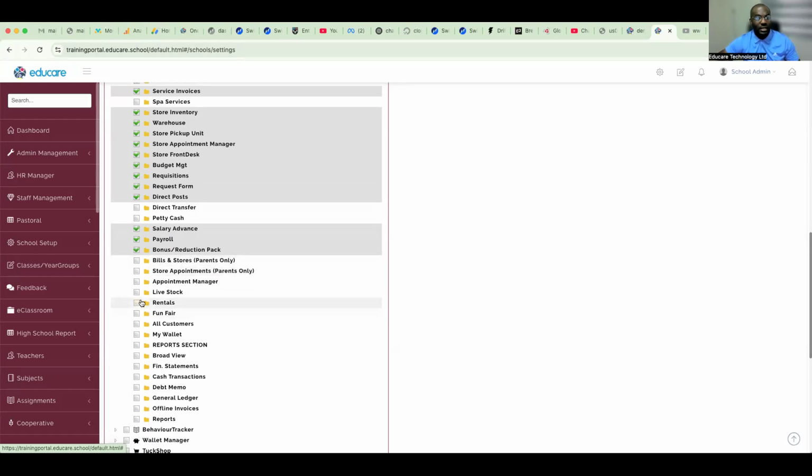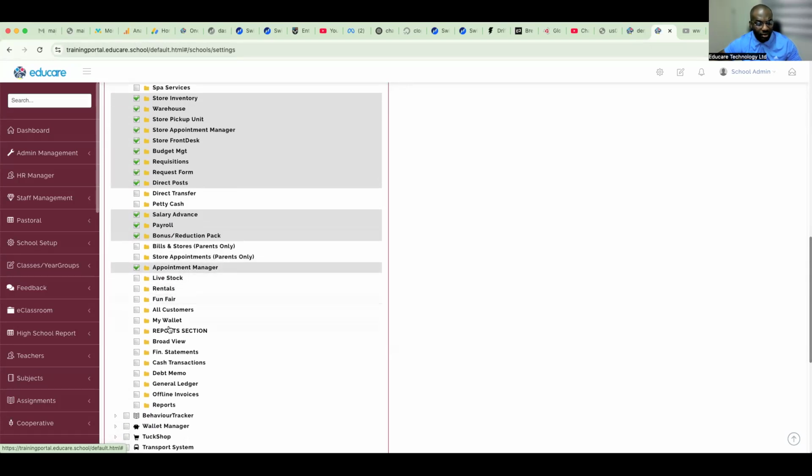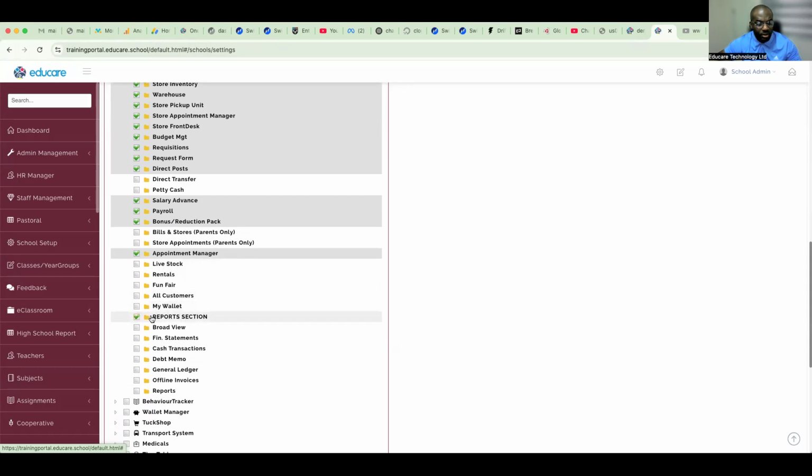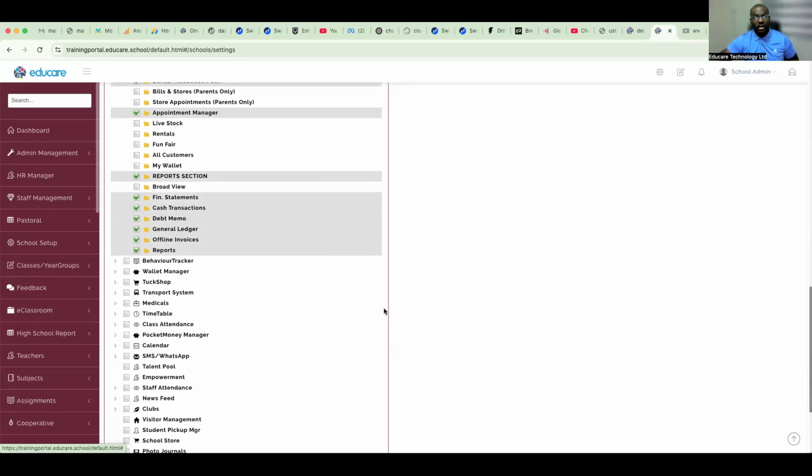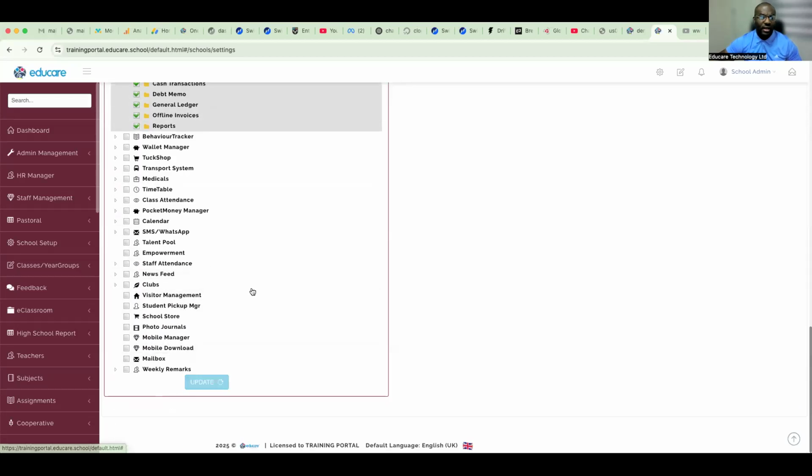We are going to view it and see how it works in real life. Appointment manager. Then we don't need livestock or rental or customers. Then I'm going to reporting session. Do I need financial statement, cash transactions, debit memo, general ledger, offline invoices, and reports? So I'm also going to carefully walk us through the offline invoices.